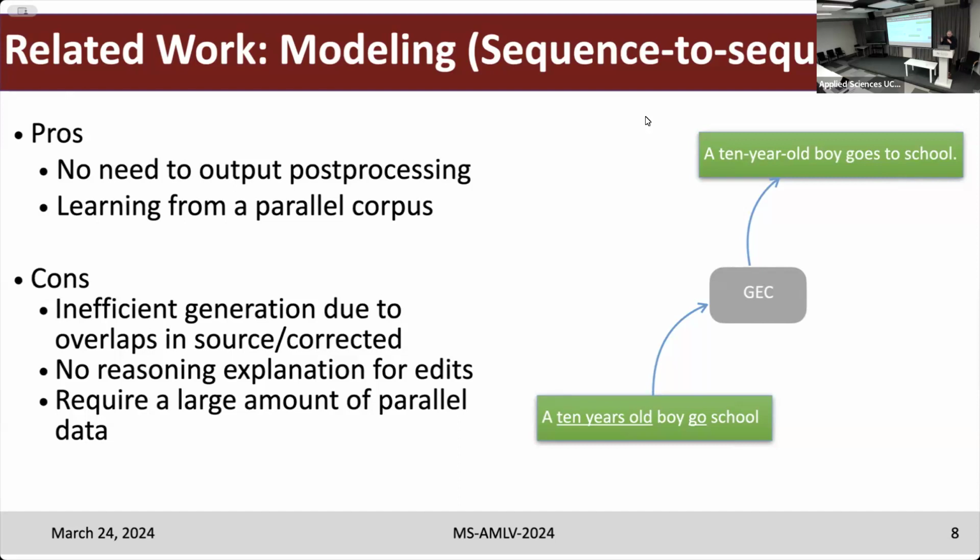It inefficiently generates output, because of the high overlap between input and output. We just need to copy input tokens to output. That takes time, and it's not cost effective.